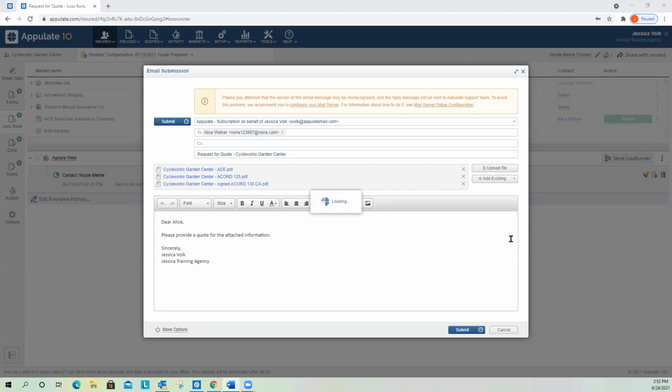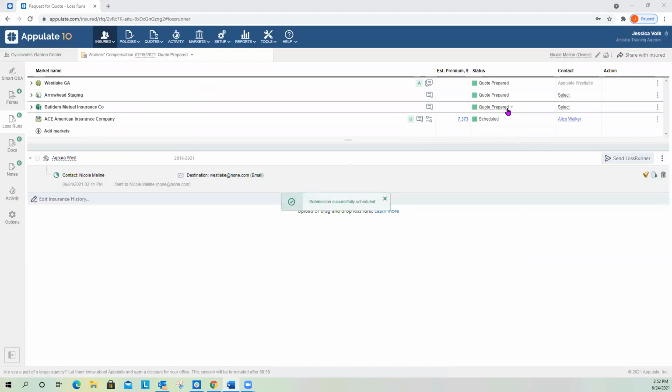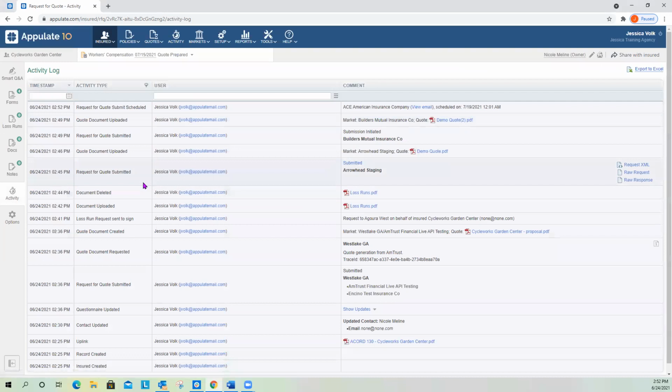And when you click OK, the system will schedule that email and the status for that market will change to scheduled. So now if you go over to the left-hand side and click on activity, not only is this a timestamp log of everything you've done so far regarding your submission, you can see that the last action was the scheduling of your email submission. So on July 19th at 12:01 a.m., there's going to be a new line activity in here. That's the sending of that email submission.